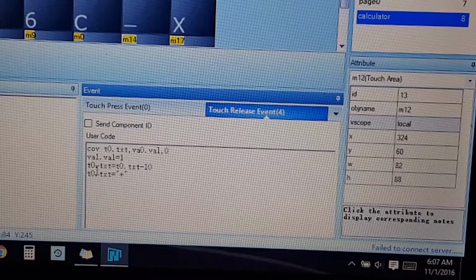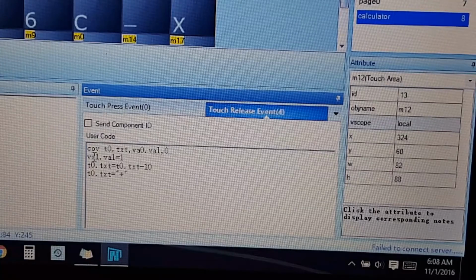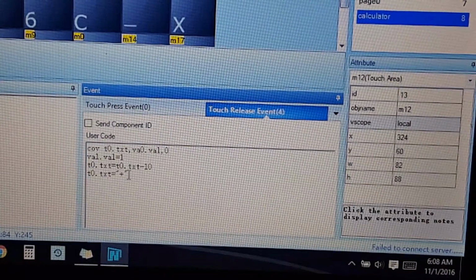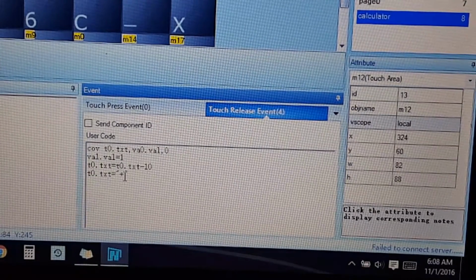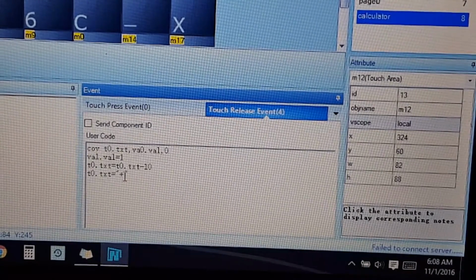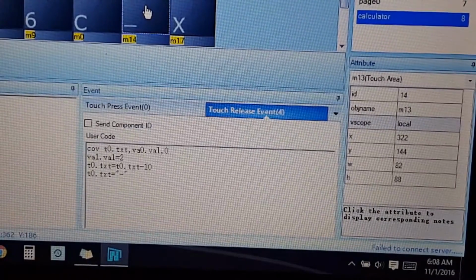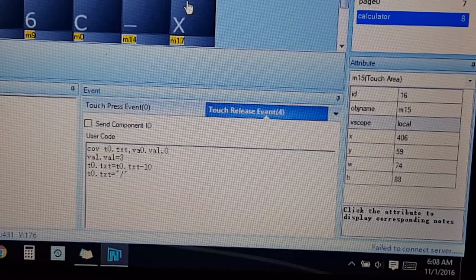And then you look down here, and it'll be t0.txt equals t0.txt minus 10. That's clearing out the screen again. And then once you clear out the screen, you put a plus sign, and then we'll add a plus sign. That's why it'll show the plus sign on there. So you get the 1 plus on the screen, and then 2, for example, equals 3. So that's the plus sign. And the minus sign is the same way, and then the division sign, and then your multiplication sign.